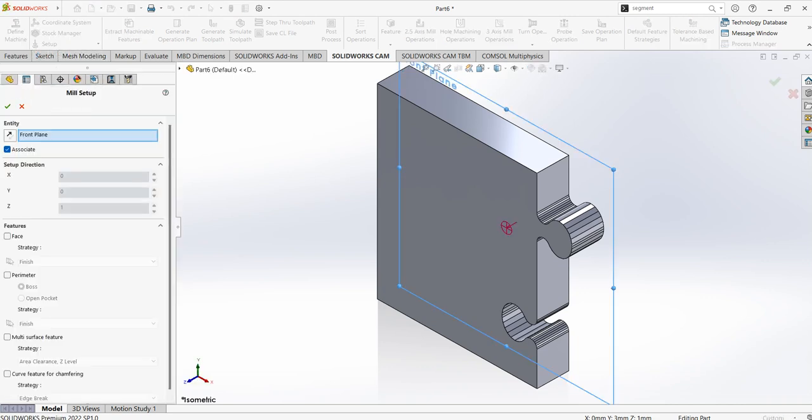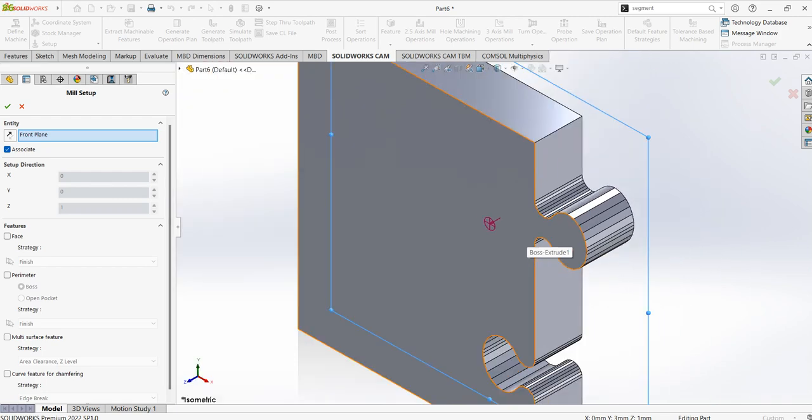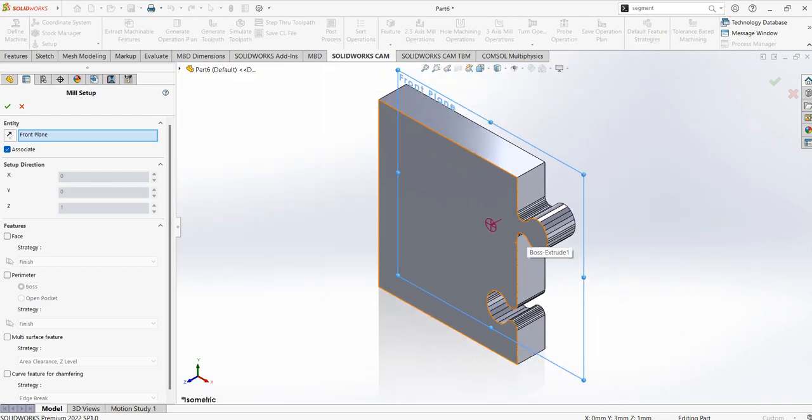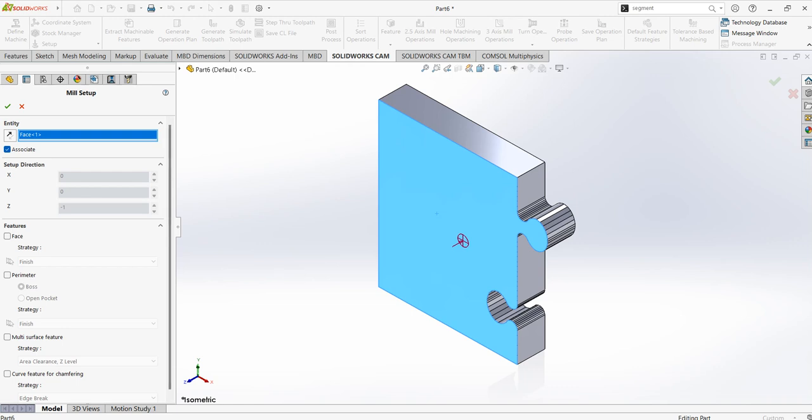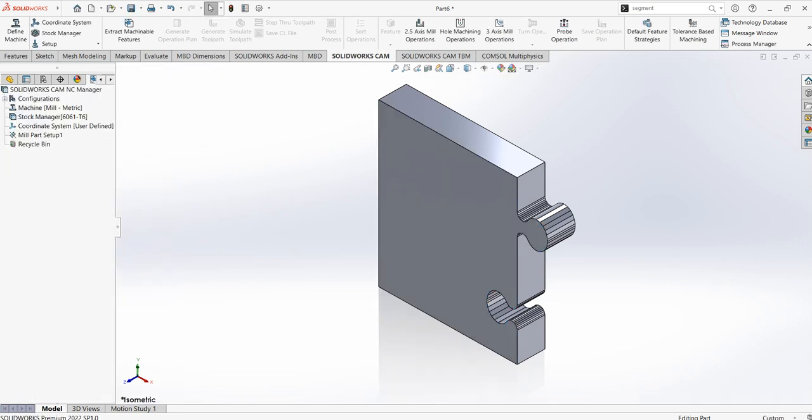So here is the important step. First of all, this arrow shows where your electrode is coming from. I want my electrode to be coming from the left side to the right side. So I will click this face. You can see the arrow change to that direction. So I will click OK.